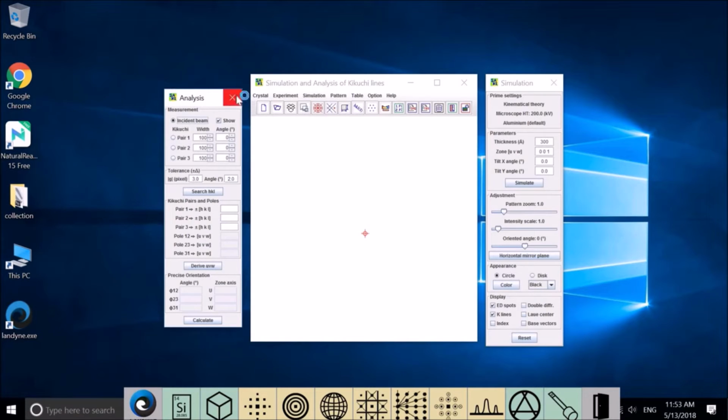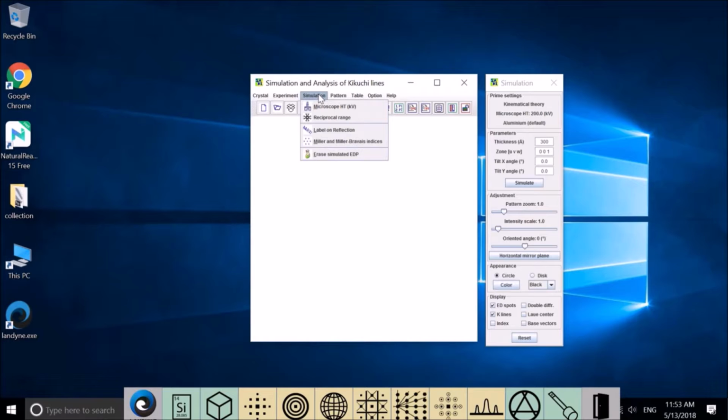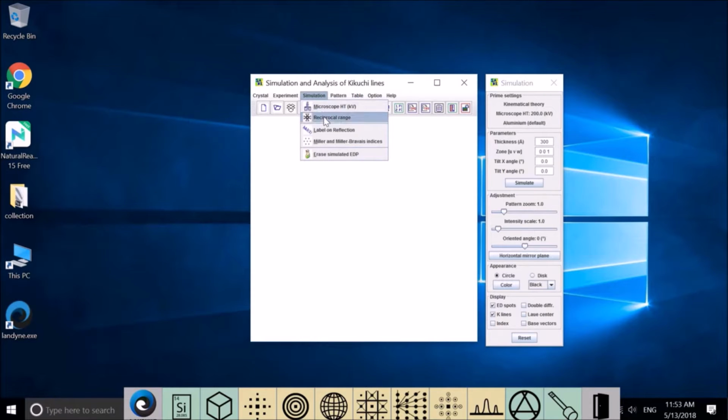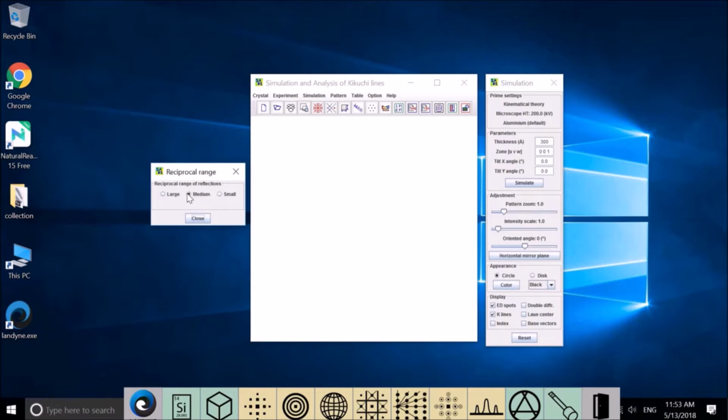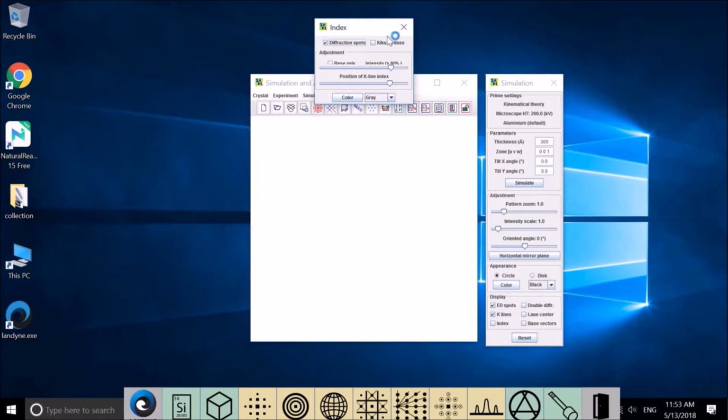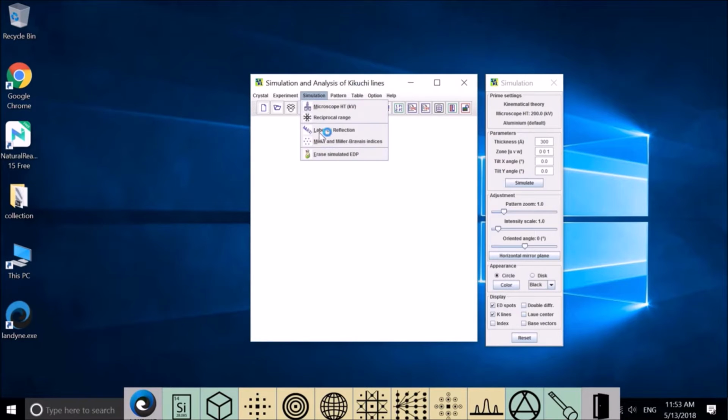In Simulation menu, the functions are: to select the microscope high tension, thus the wavelength, to change the reciprocal range of Kikuchi lines, thus control the calculation time, to manage how index labels appear on display area, to convert Miller and Miller-Bravais indices for hexagonal system, to erase the simulation pattern.